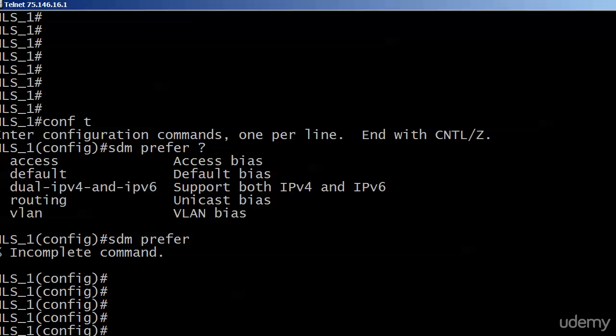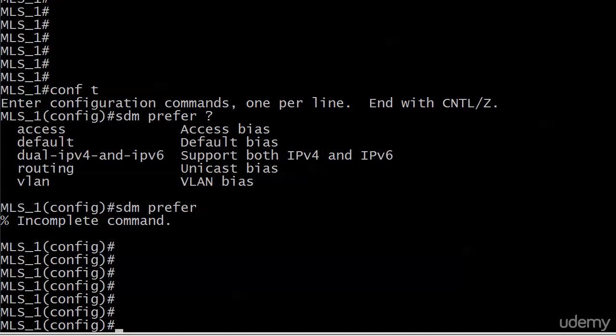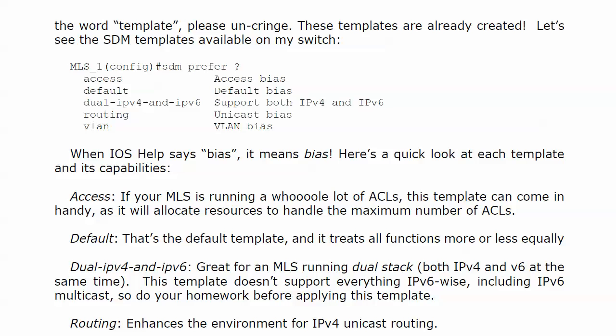And actually, I'll bring it up. I think I already have that up and running. Yep, you can see first off, SDM prefer is an incomplete command by itself, but SDM prefer can be ended with the words access, default, dual IPv4 and IPv6 with 3 hyphens, routing, and VLAN. And they're fairly self-explanatory, but I'm going to explain them here in a moment anyway. But notice the word bias here. When we say bias, we mean bias, and in one particular case, there's a lot of bias going on.